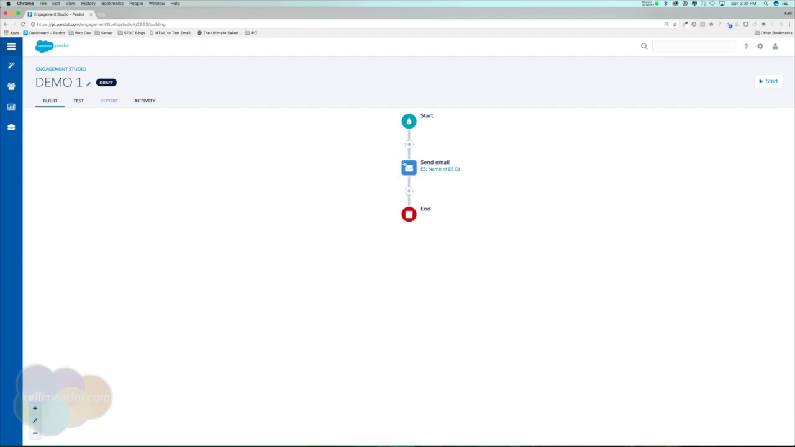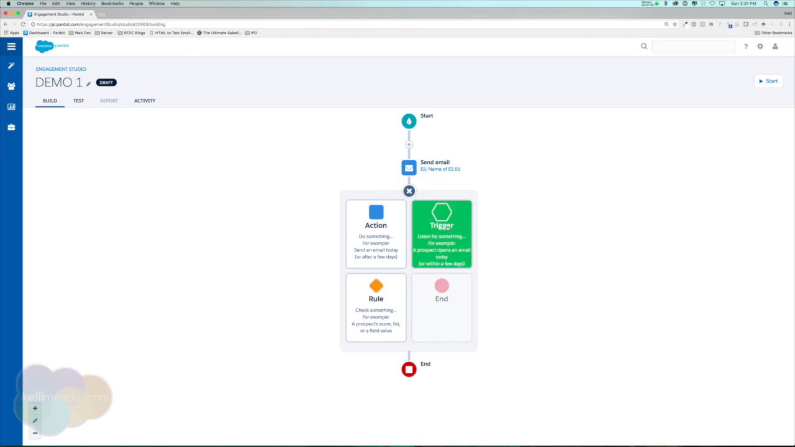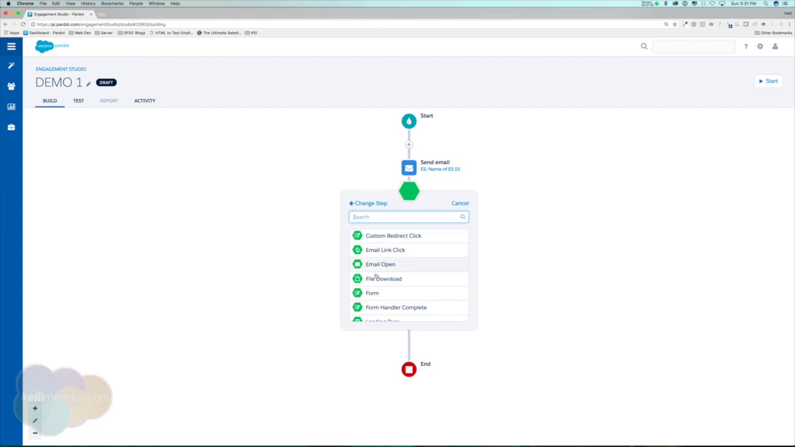Now, what are we going to do following this email? So what I might want to do is see if my prospects did not open this email. I want to resend the secondary one to the people who did not open the email, just to make sure they got it. So I'm going to go ahead and hit this plus button, and then I'm going to listen for something. So I'm going to use a trigger card. So what I'm going to listen to is an email open. Did my prospects open this email?